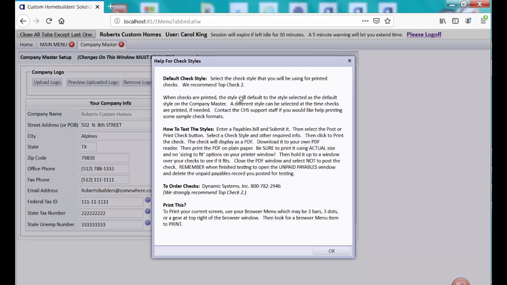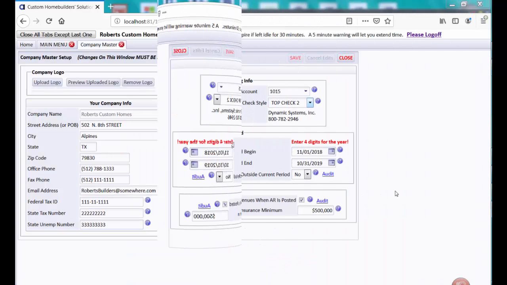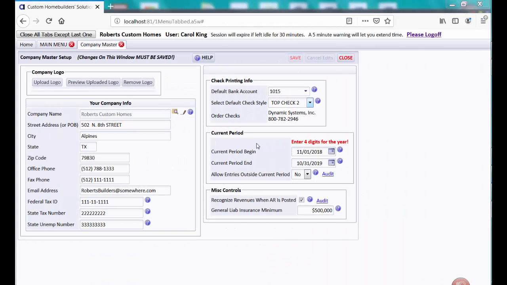And here's some information about how to test the styles. Here's some steps for how to just test it by printing it on paper, holding it up to your checks, and see how you do it, the ordering information, etc. So moving on, the next section here is about current period.